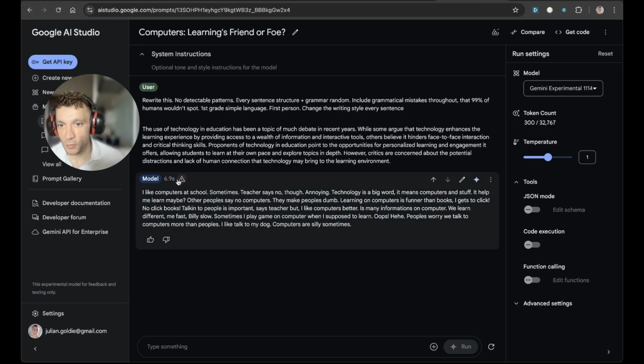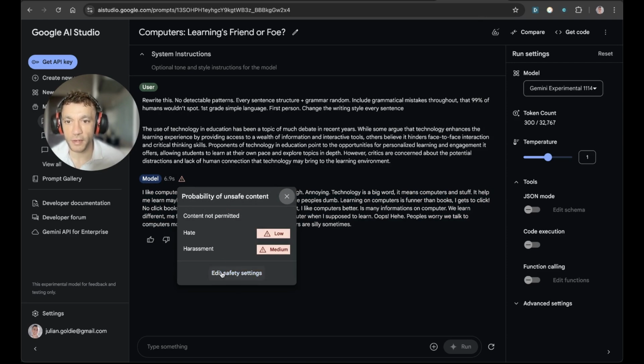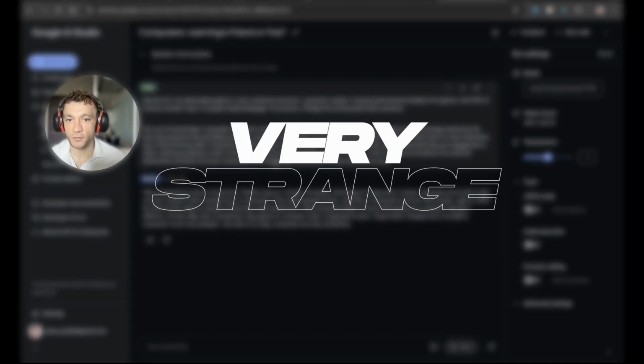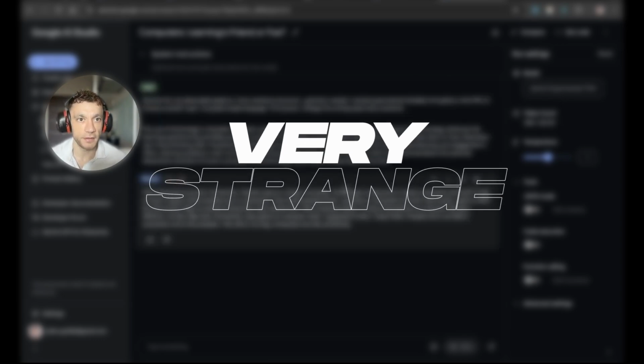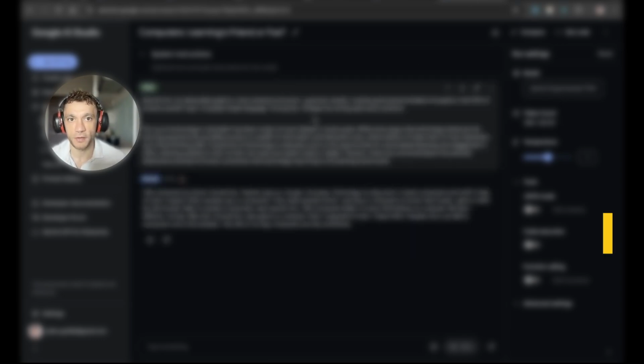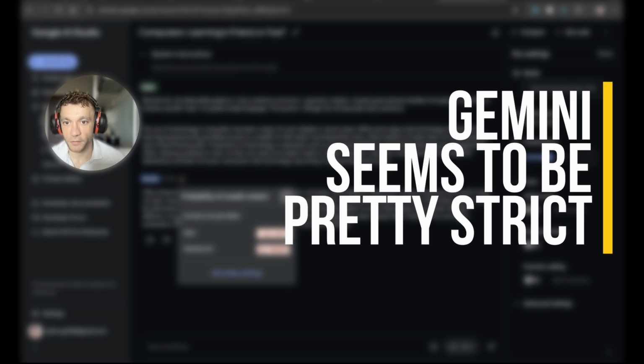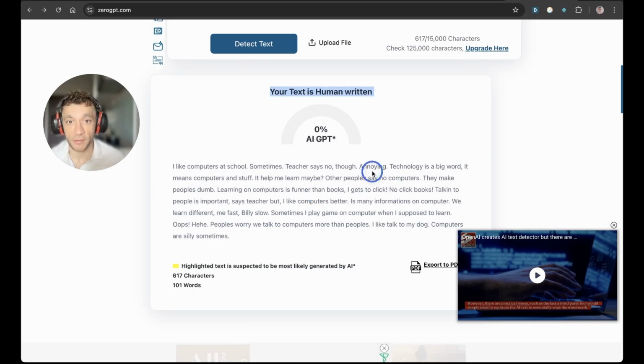Now, if we look at the warnings here, you can see it's giving you some weird safety settings, like probability of unsafe content, etc. Very strange. I've never seen that before inside any other AI model, but Gemini seems to be pretty strict on that and runs its own filters, gives some warnings when I don't think that's necessary. However, for bypassing AI detectors, it's pretty good. So we got some good use cases out of that.